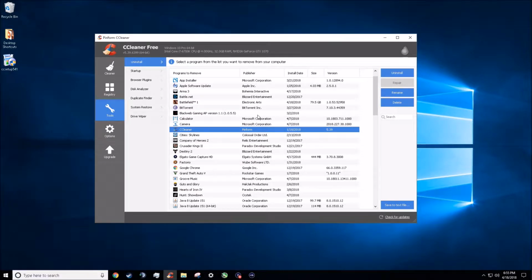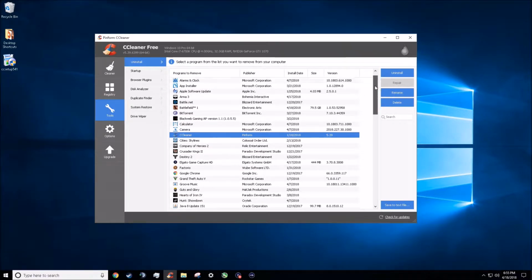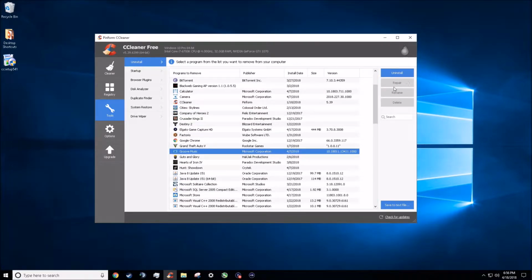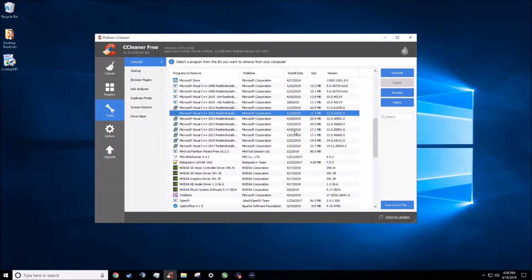But once it does pop up, this is where a lot of people might give up, and they're like, this is a lot of stuff. I don't know what's going on here. I don't want to start deleting things that are important.